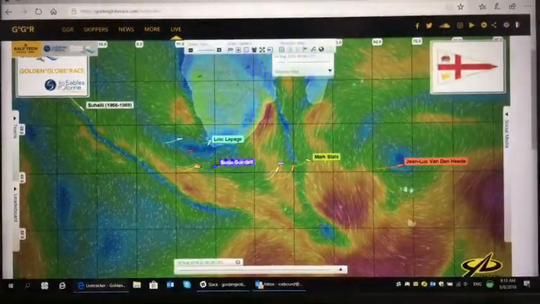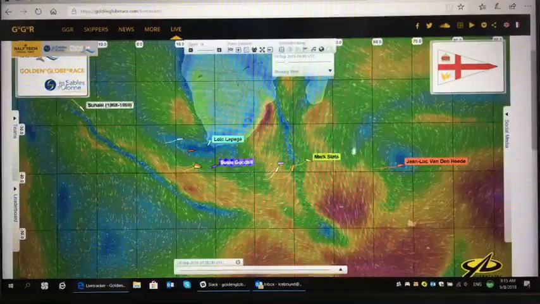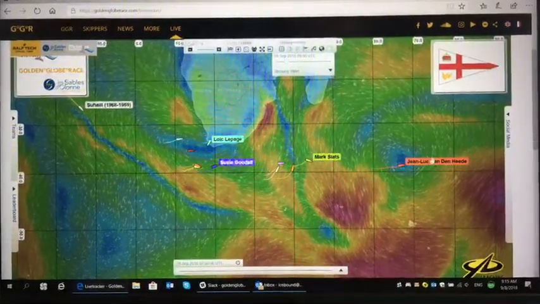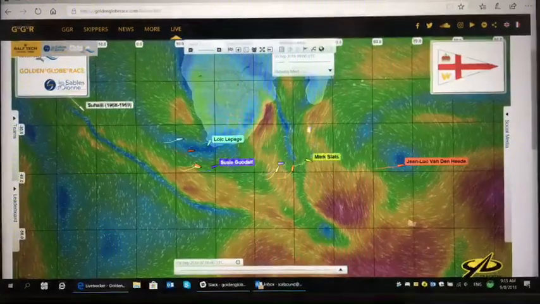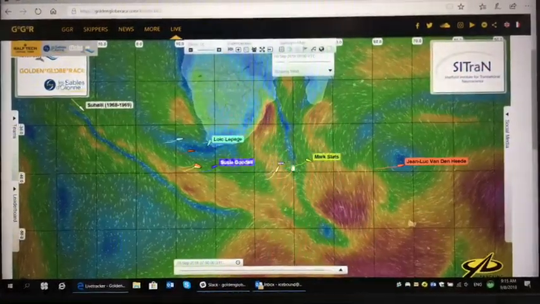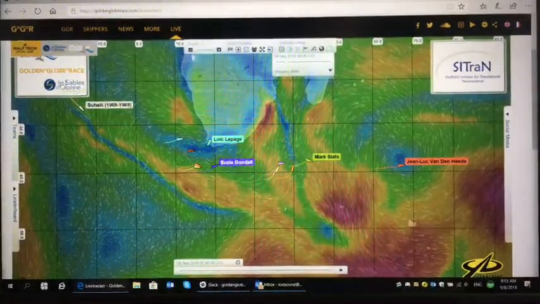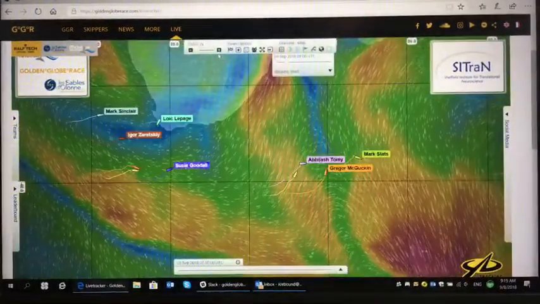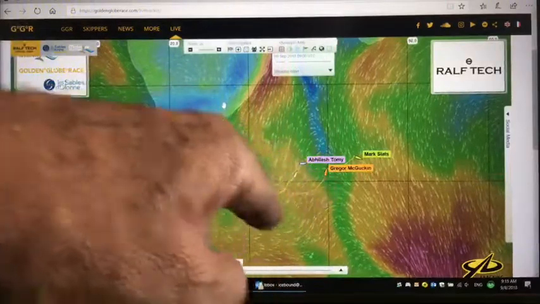This is the centre of this high pressure system going around in a clockwise direction. And Mark Slats is happy. He's got a good northerly breeze. He'll be reaching along there. These guys, the middle fleet, they're going to be doing okay. I'll zoom in a bit so you get a better perspective here. Yeah, they're going to be happy tomorrow.